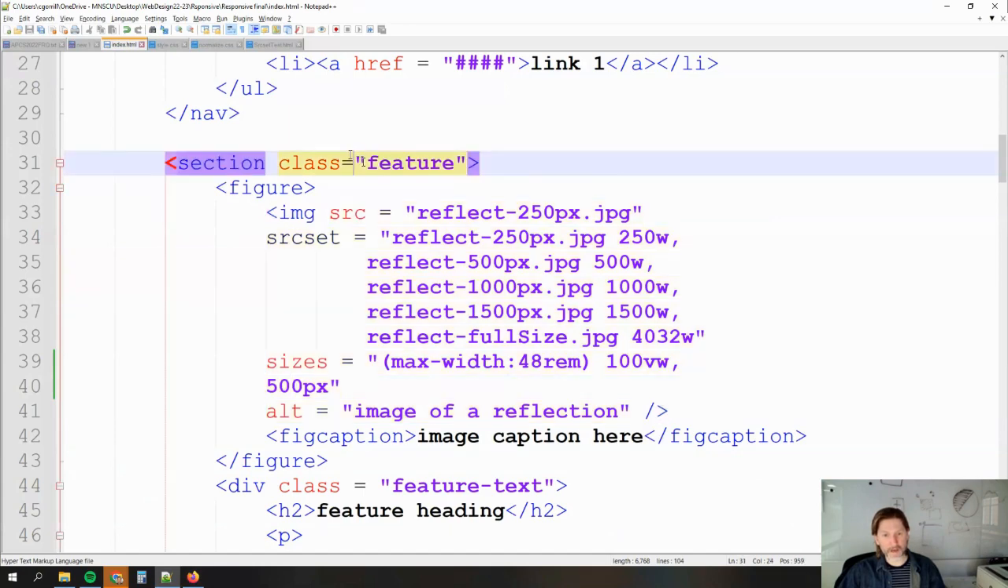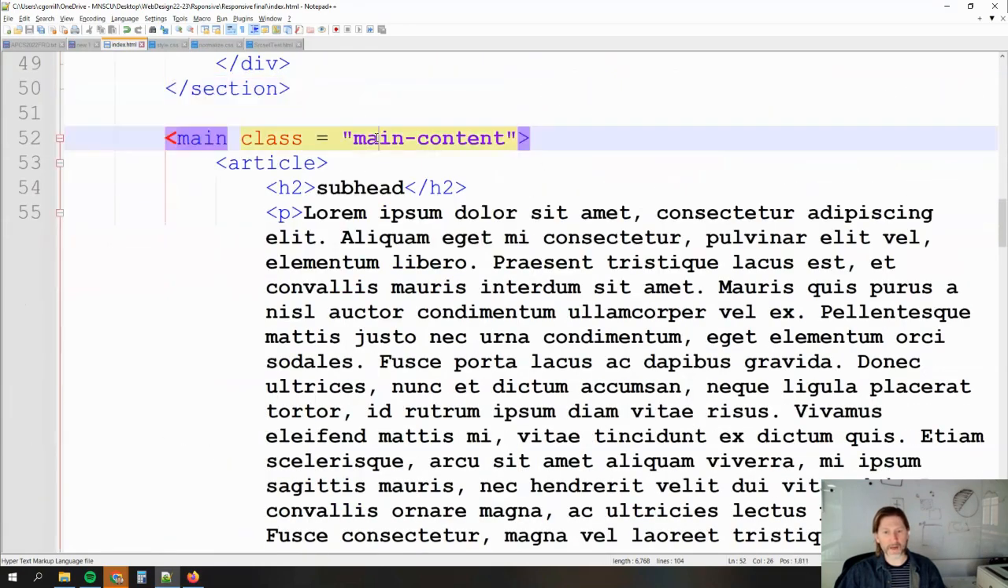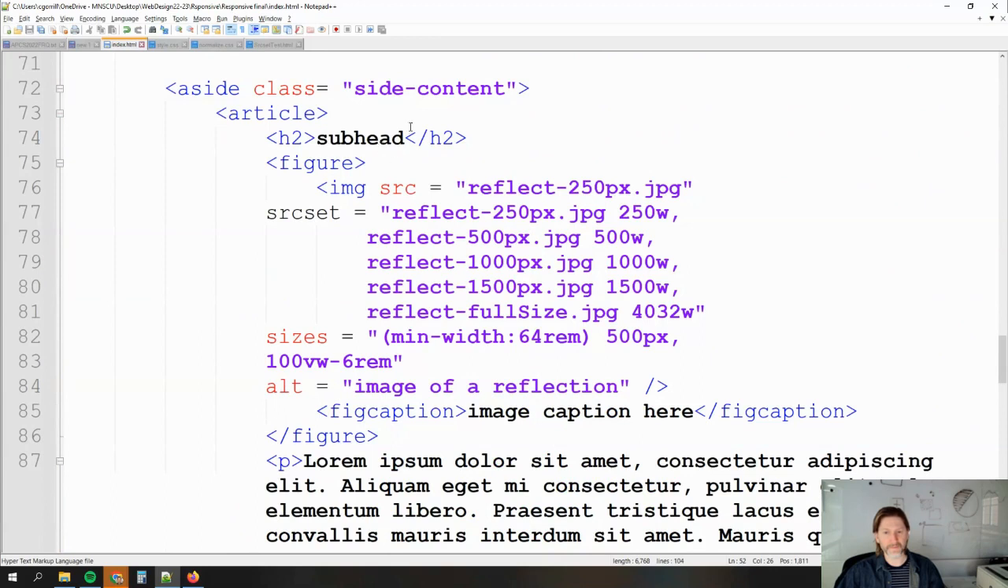So we're in the feature right now. Let's go down to not main content, but side content. And you can see that I'm offering up all of those images that are in my folder. And I'm saying that a min width of 64 rem, so anything above 64 rem, it's going to serve a 500 pixel image. Otherwise, it's going to serve the 100 view width minus 6 rem. So it's going to fill up the entire available space.